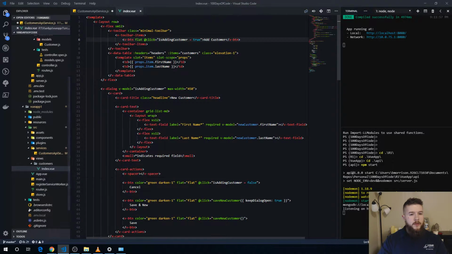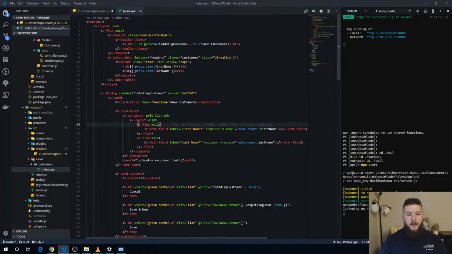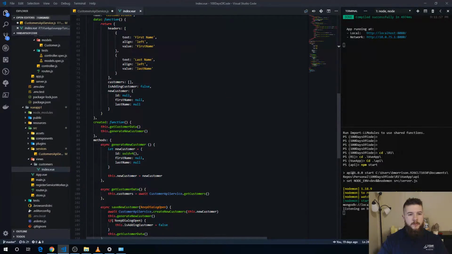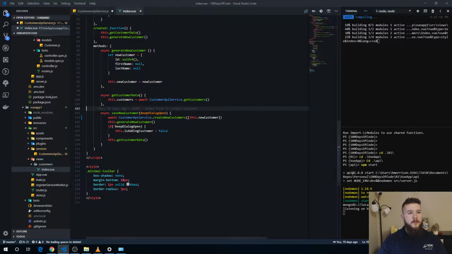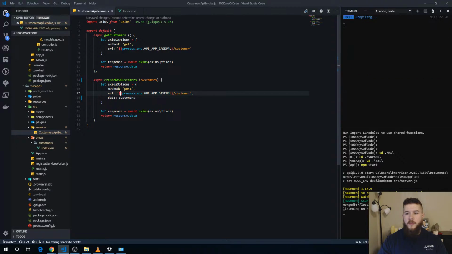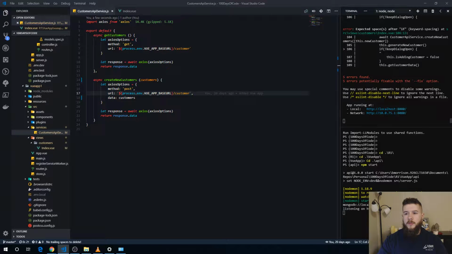Let's go into our view here, and actually we don't need to change any of the forms or any of the data that's in here, but what we do want to change is this async save new customer. We want to pass this in as an array instead, and all we have to do is add square brackets here, and it will on the fly create a new array and then add this dot new customer into that array. So that should be all we have to change there. I'm going to save that, make sure that works.